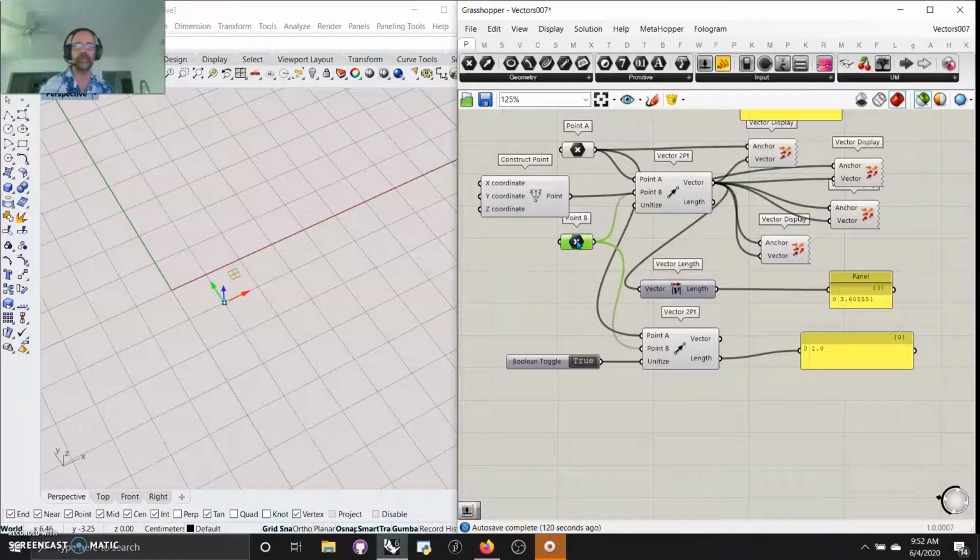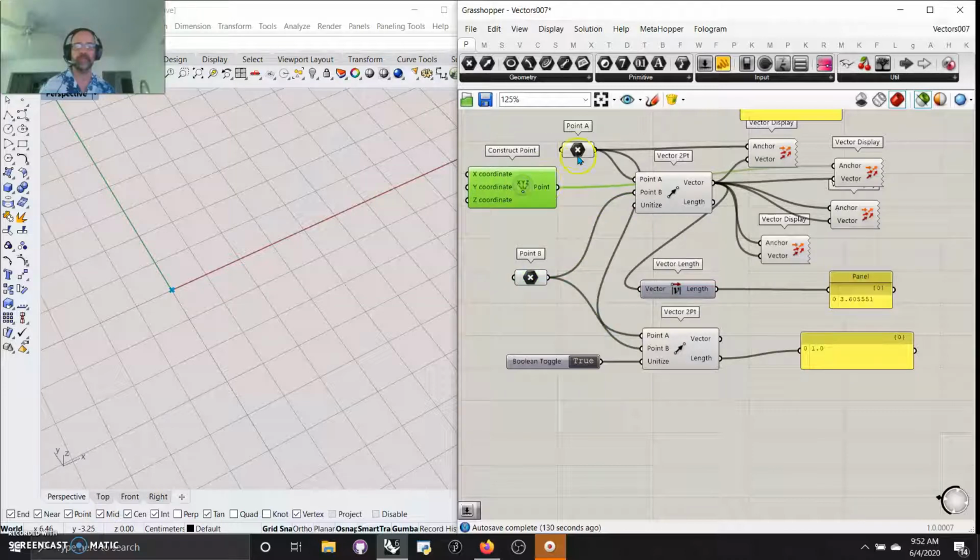I have another point here that I brought into point B, and that was just my anchor point. I should have made that clear, that point was the end point of that vector, and then that has to be oriented because of these vector displays.